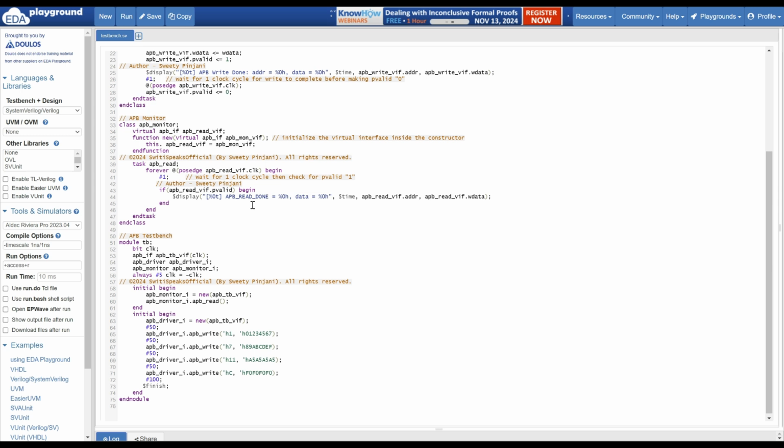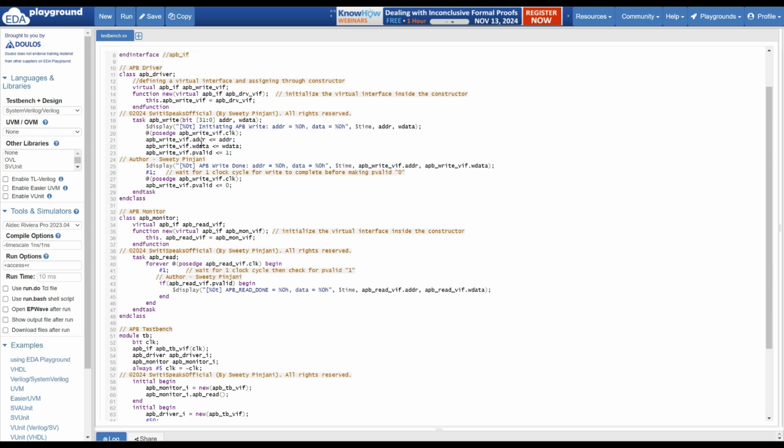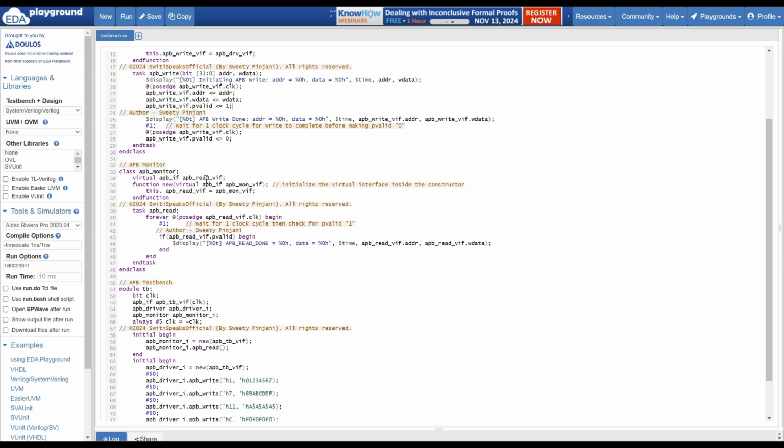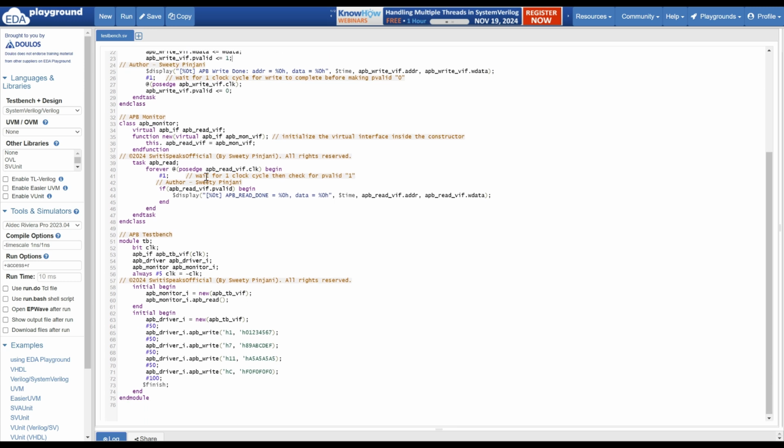The main task of monitor should be to read your data. The driver has written to the DUT and your monitor will read from your DUT. Our expectation is whatever data I have written, I should be able to read it. Let's understand the monitor class. This is APB monitor class.